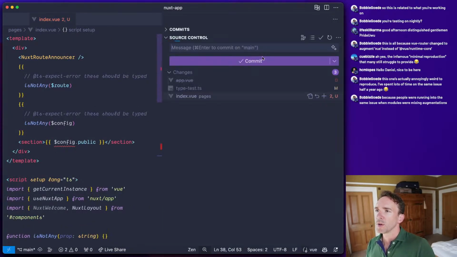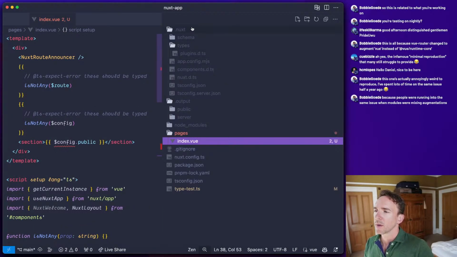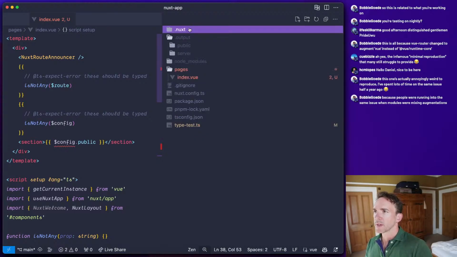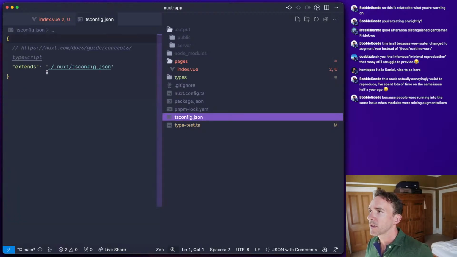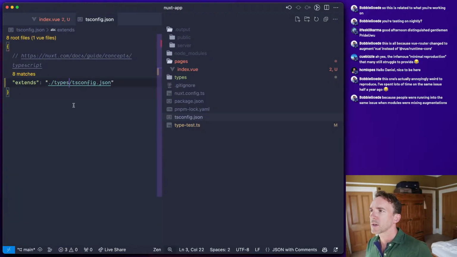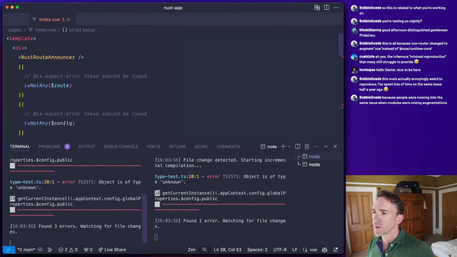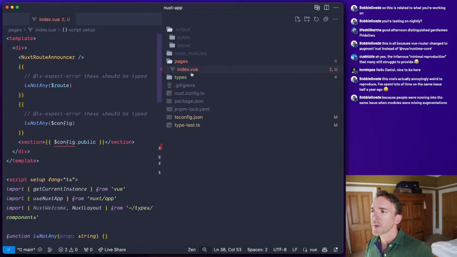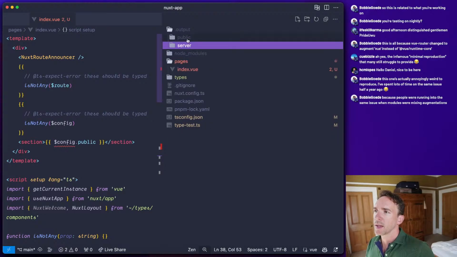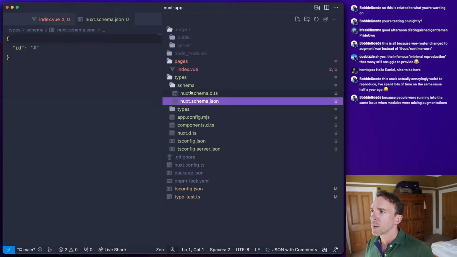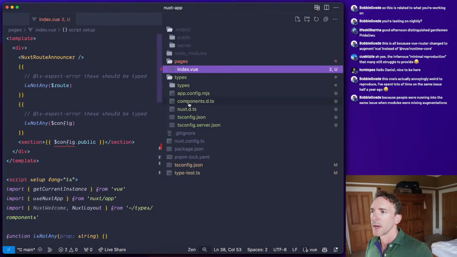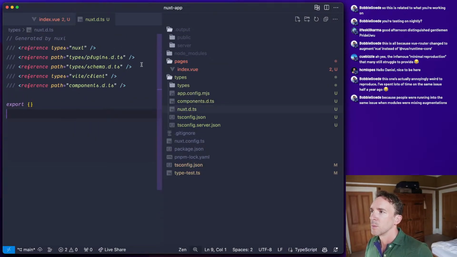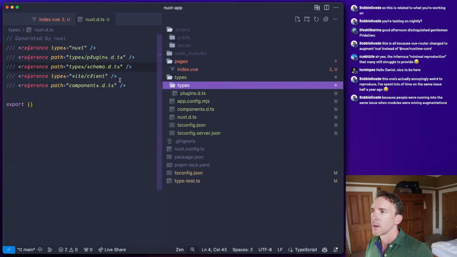So I'm just going to pull those out of our directory here. I'm going to rename this to be, let's call it types. And we're going to rename our tsconfig to extend from types tsconfig. So we can still reproduce the issue without Nuxt running at all. And now let's see if we can make that any better. So I don't think we need the schema at all. So I'm going to get rid of that and remove the reference to schema.